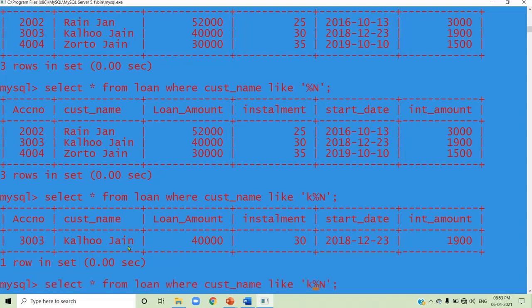I'll change the query like this. I am going to write underscore, this is not a hyphen, it is an underscore, then N percentage. Can you say what will happen when I write the query like this? Inside that underscore part, only one character, it can be anything. But the second character of the customer name must be N. After that N, you can have any number of characters.